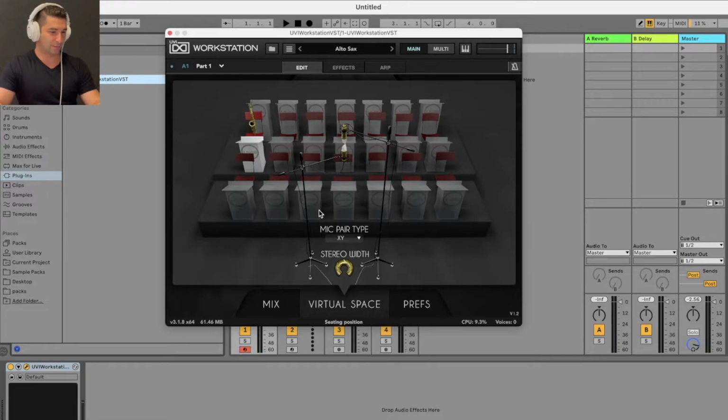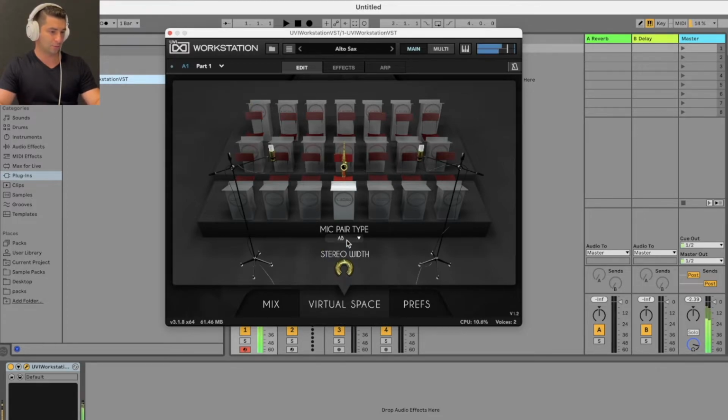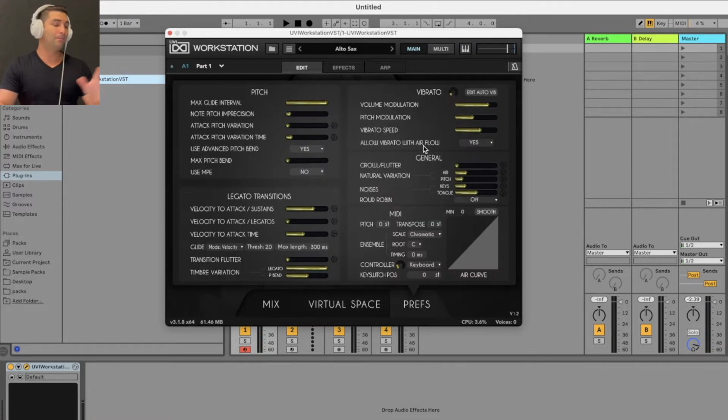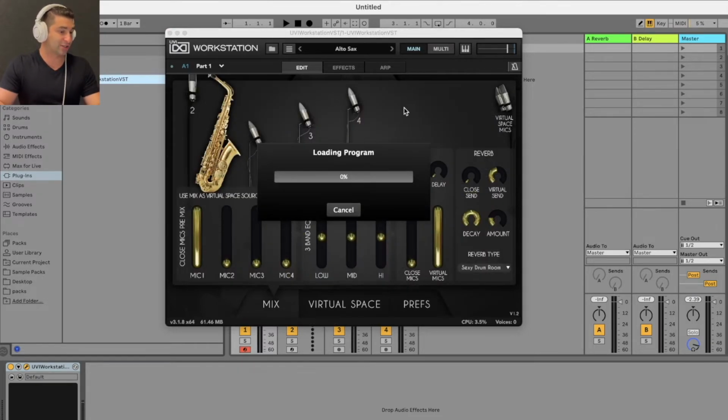I love this GUI setup too, but I also have different mic pair types. So if I want to do here, I can set up the way the mics are positioned in addition to where the saxophone is positioned within the mix. And then, of course, I have a macro stereo width element right here. So I'll just put this here. A lot of stereo width, and then very, very mono. And then lastly, preferences. I have a bunch of different things I can adjust here. But let's go back to it. Let's do Alto Sax 2 now.